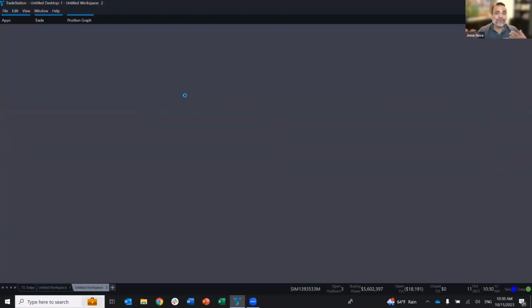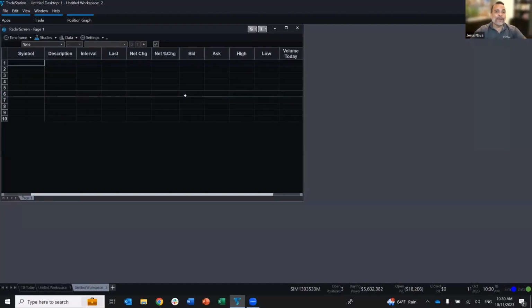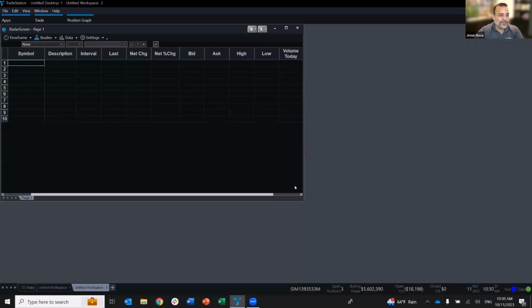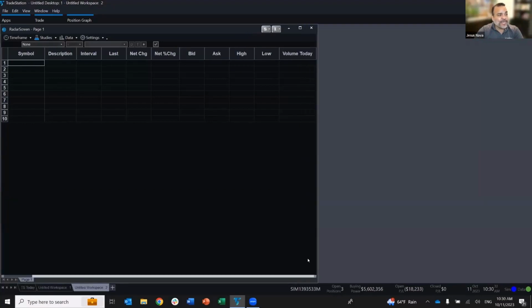Radar Screen will provide you that functionality of going out there in the market, looking for securities and looking for the ones that are displaying a certain behavior, the ones that are triggering a certain alert. Let's concentrate on the moving average for now. So let me go and resize this window. Let me add a list of symbols. You can add symbols one by one if you want to. You can create custom watch lists.